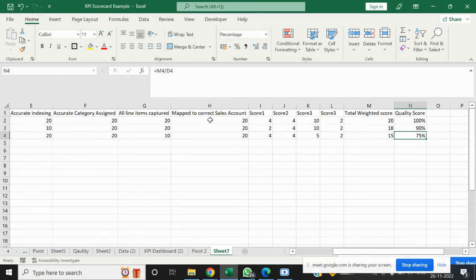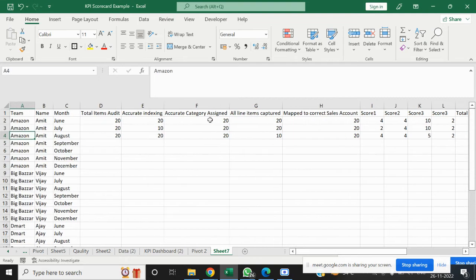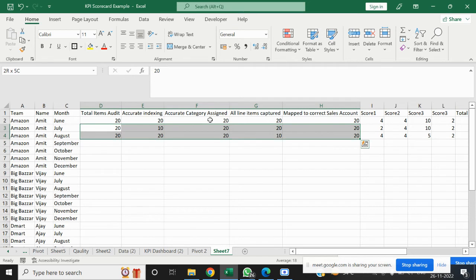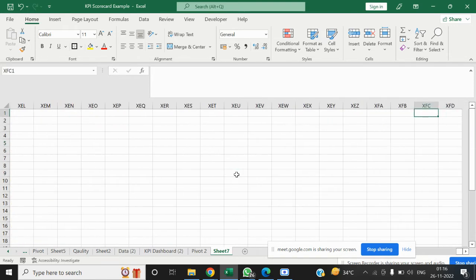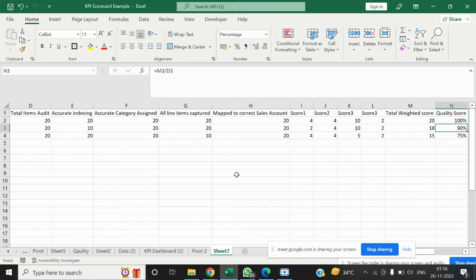Because not every checkpoint has an equal weightage. There could be some checkpoints which are very severe for the business, which will have a higher weightage. Now this is what happened here. Even though the total of this is the same, the quality percentage is less because the checkpoint which has a higher weightage has errors. So this is how the quality score is calculated in the quality dashboard.